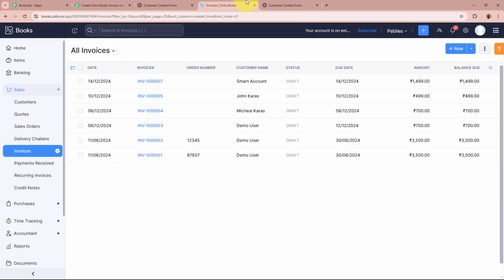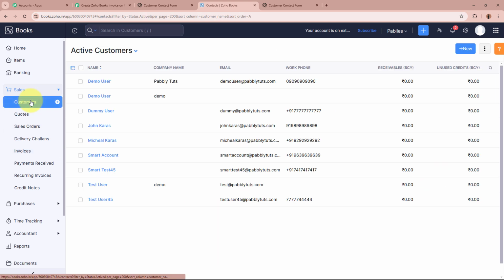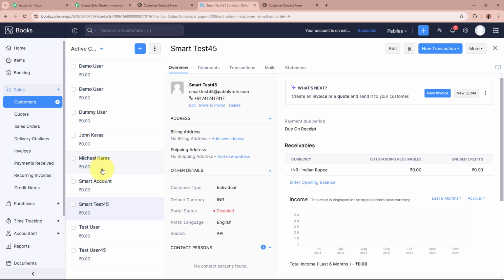So now I'm going to my Zoho Books account. This is my Zoho Books account. To check the customer's data, I'm going to go to this customer section right here. As I've come to this section, you can see a new customer has been created in the name of TestSmart45. I'm going to open it. The customer is in the name of TestSmart45. You can see right over here the email, testsmart45@pabblytudes.com, with a mobile number. As you can see, the customer has now been successfully created in my Zoho Books account.